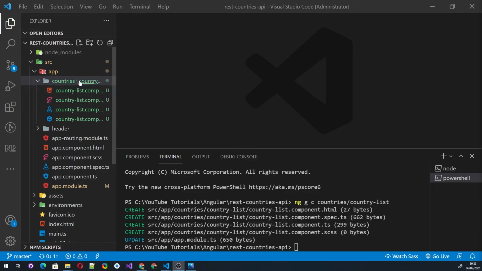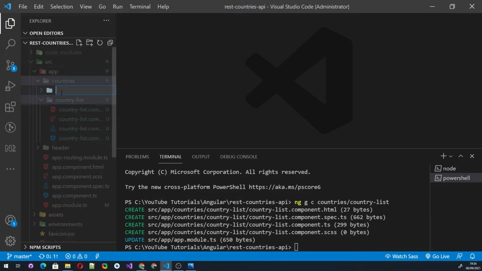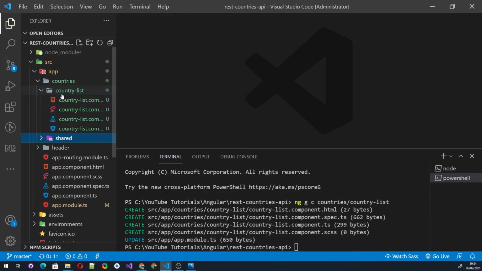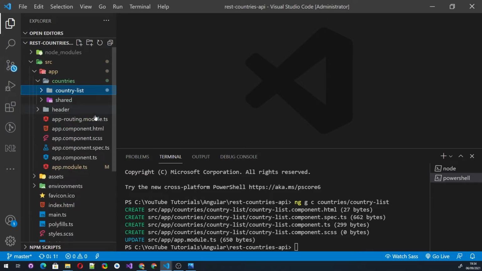So we're back in VS Code, and I'm going to create a shared folder, and within this shared folder I am going to create the service to get the data. So we could possibly call it data service or country service. So I'll go in here and I'll just add a folder called shared. I could actually do that, I didn't have to add it here. I could have used the CLI to create it, but it's fine. So within this folder, we're going to create the service. And again, we could use the CLI to do that.